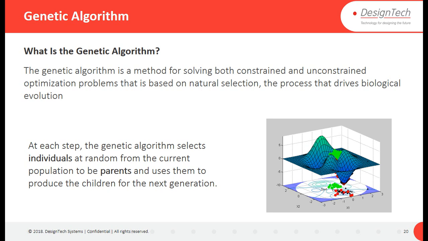First, it is based on natural selection, the process that drives biological evolution. We'll discuss what biological evolution is in this case. So how does it work? At each step, the genetic algorithm selects individuals at random from the current population to be parents, and uses them to produce the children for the next generation.